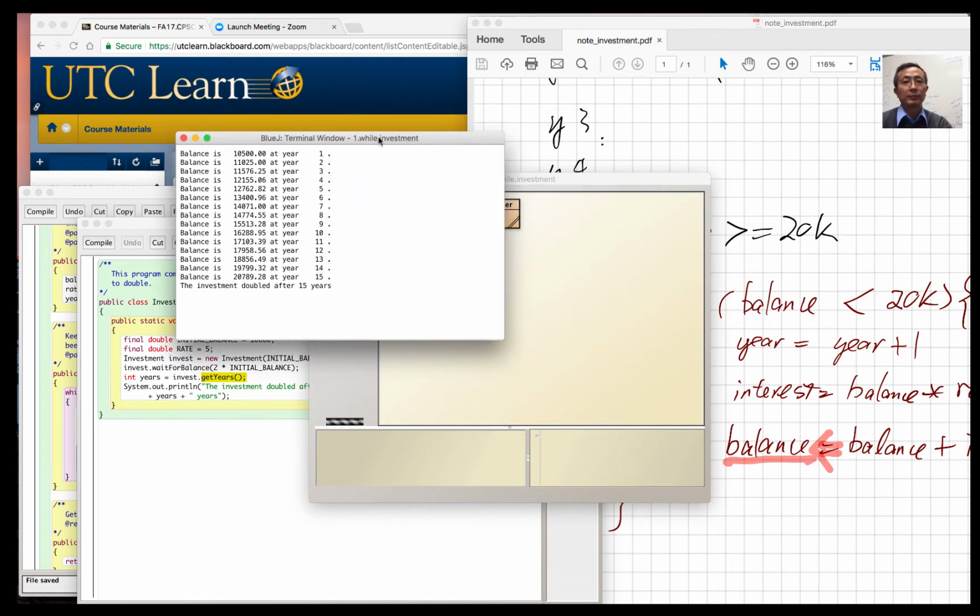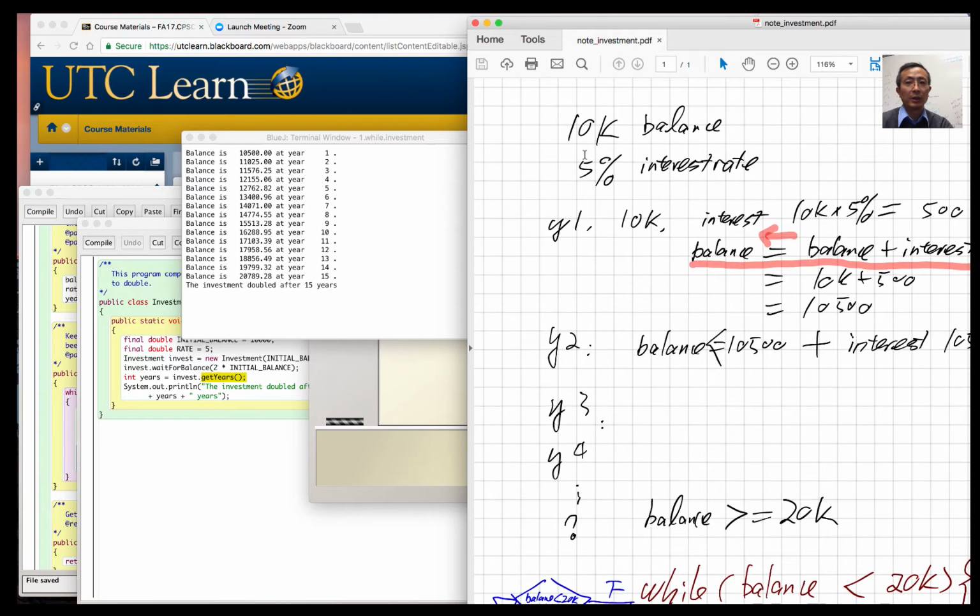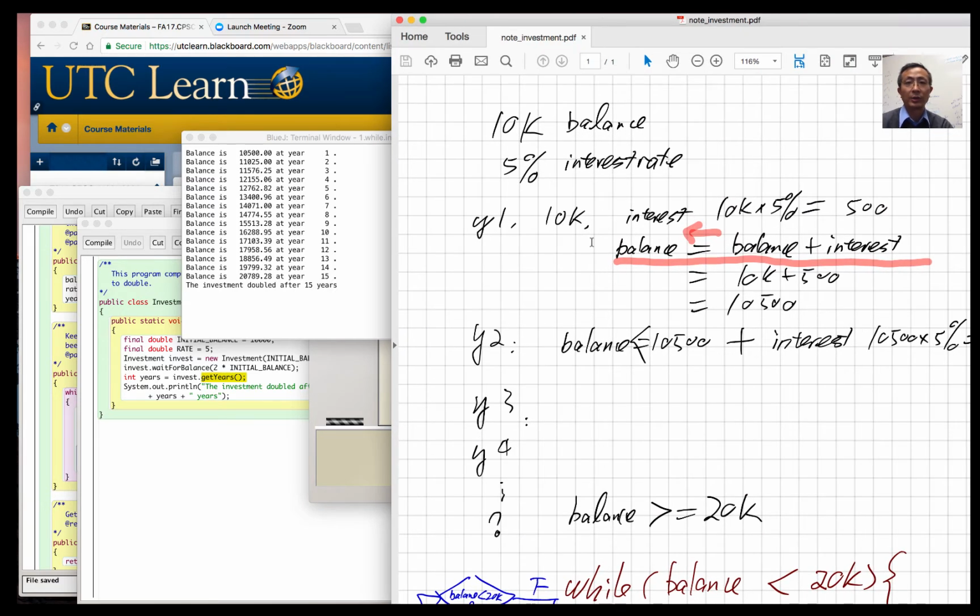Okay, so if you recall in our sketch, each year you first calculate the interest and add it to the balance. We update the balance. The first year is 10,500, and the second year is apparently that number, and then 3, 4, all the way to 15. Then we'll have 20,789 something, and that's the first time it goes over 20,000. So it will take 15 years to double that money.